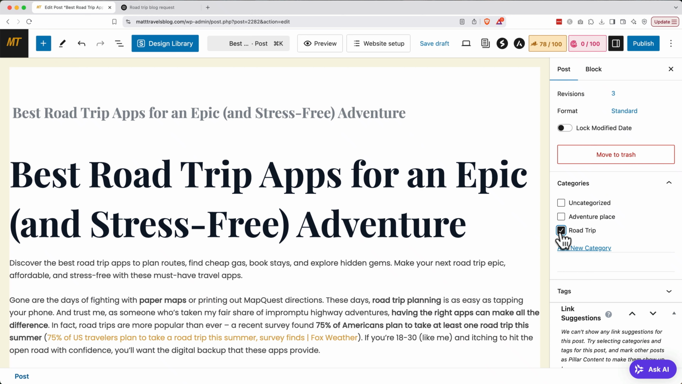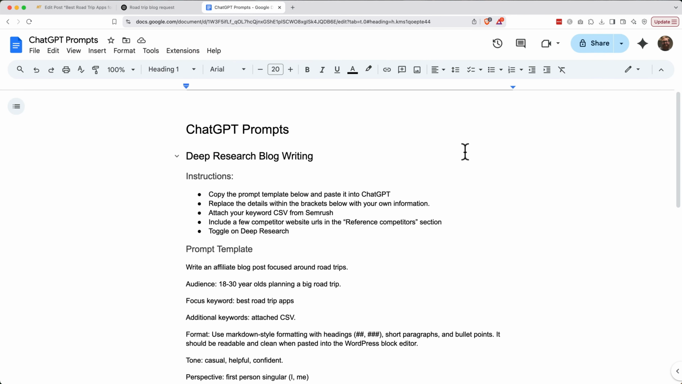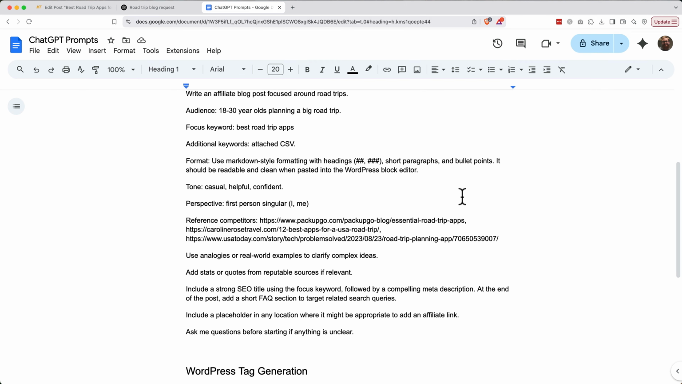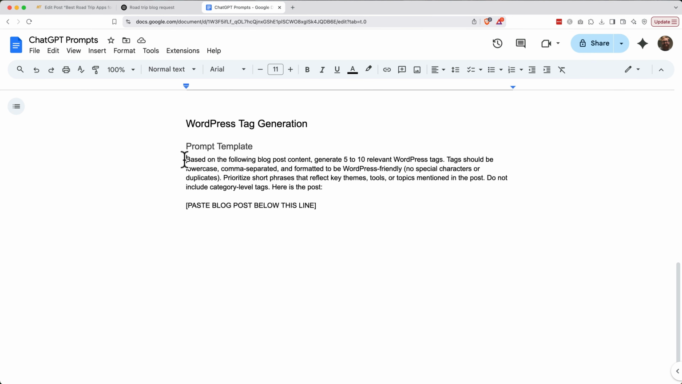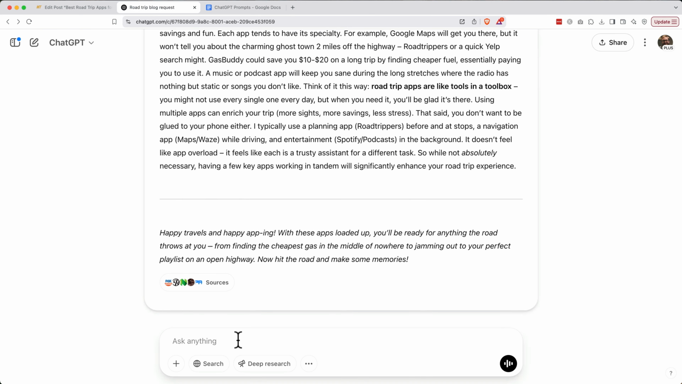Next, let's add tags. Reopen the ChatGPT prompt template document you used earlier. There's a link to the ChatGPT prompt document template in the description below. Scroll down to the WordPress tag generation prompt. Copy everything below the header that says prompt template, and then paste it into your existing ChatGPT chat.